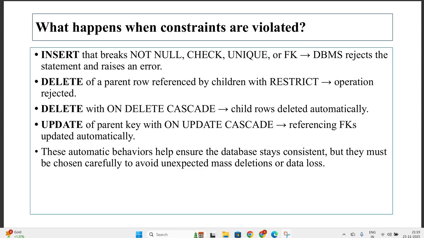Now, coming to delete. Delete of a parent row referenced by children with restrict: if I perform this operation, it will be rejected. Now delete with on delete cascade. If I use the delete operation with on delete cascade, the child rows which are referencing the parent rows will all be deleted automatically. Now update of a parent key with on update cascade: the referencing foreign keys will be updated automatically.